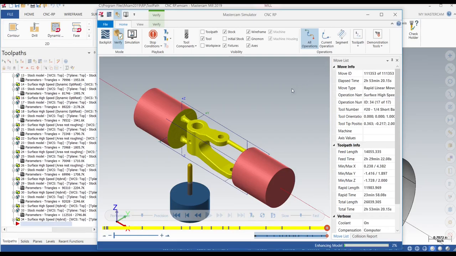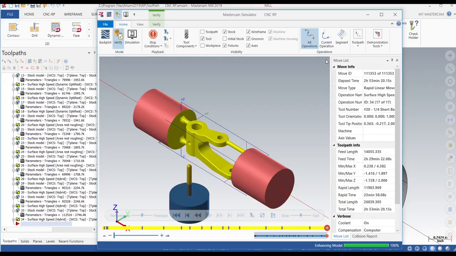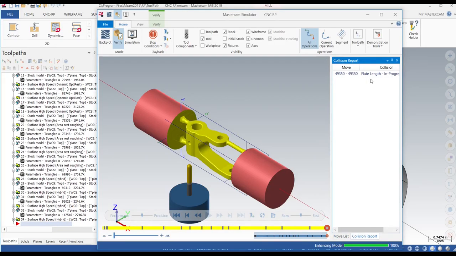If you're unhappy with the way the part turned out, try going back into our earlier steps and slightly adjusting them to get the parameters you want. In the verification screen, you can also see any collisions the simulation has found.